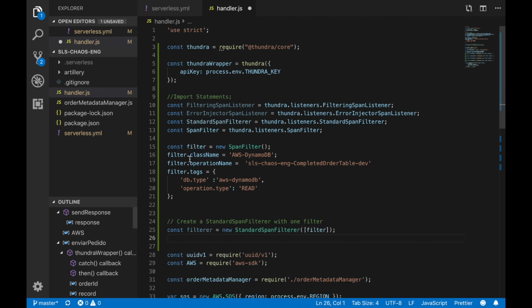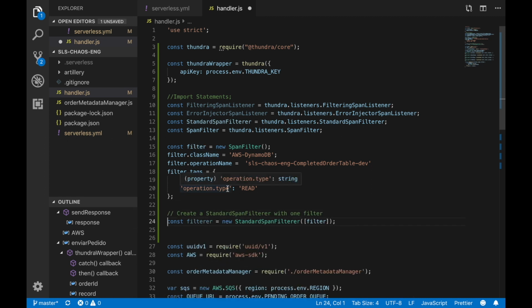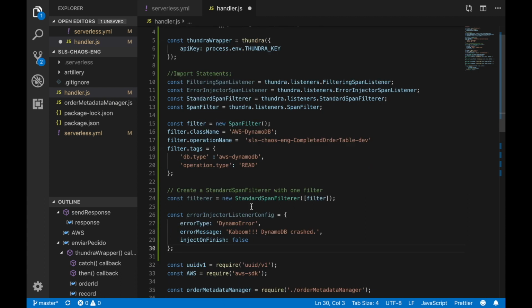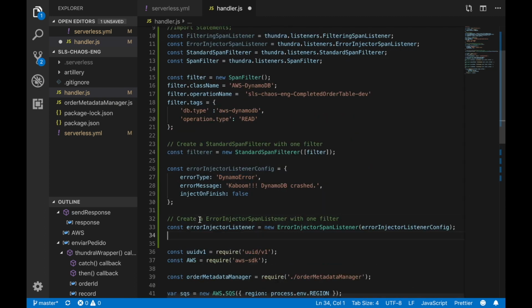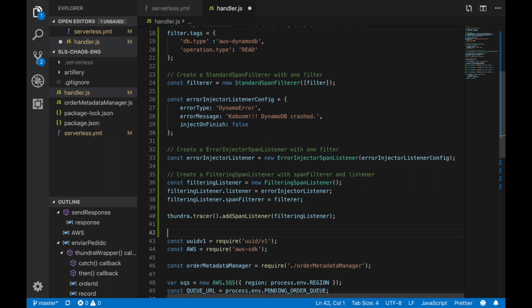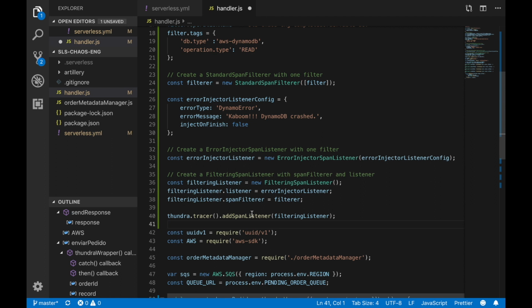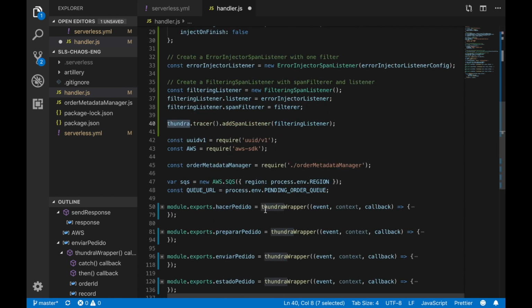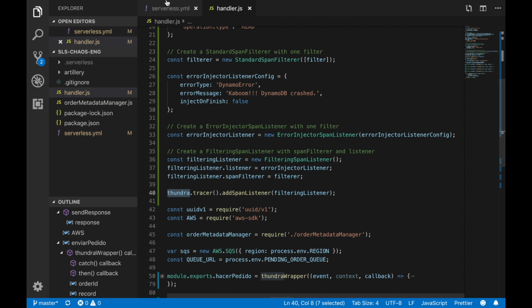The next thing we are going to do is to add this filter to the span filter, and then we are going to create our error injector config. There we are going to define the error type, the error message, and when we want to inject this, and then we just configure that in our span listener, and then we create the filtering span listener that will link the two things together, the error injector and the filter. And after that we are ready to rock. We just put that span in our Thundra, and then it will happen whenever a Dynamo call to that table in a read operation happens.